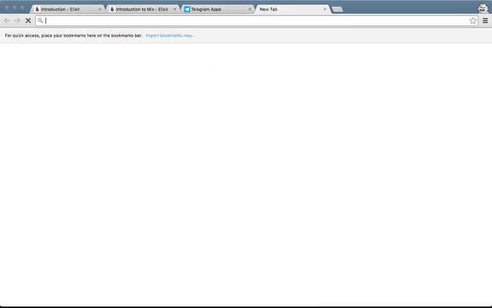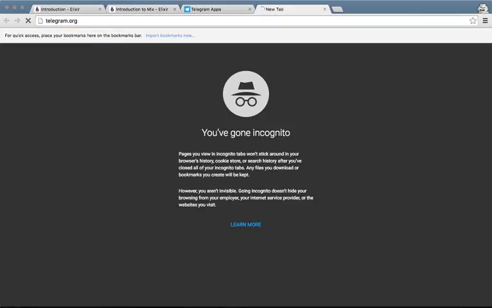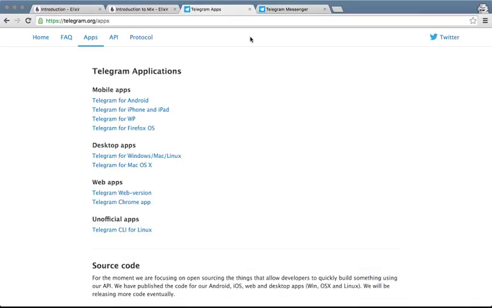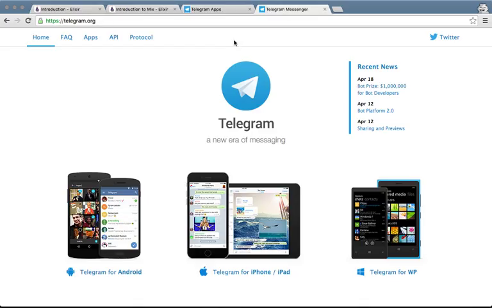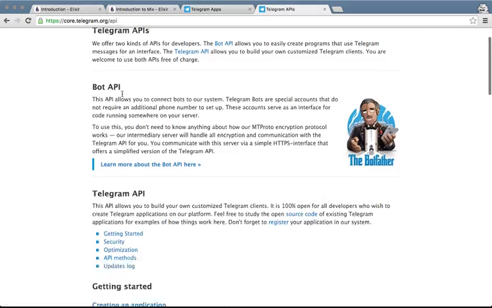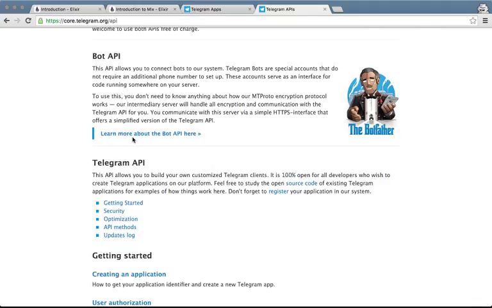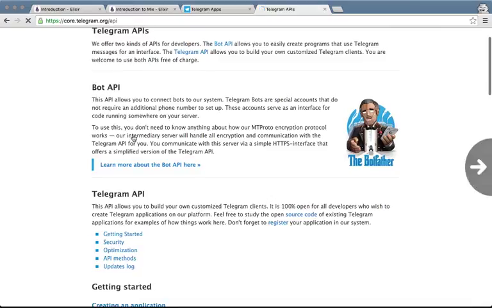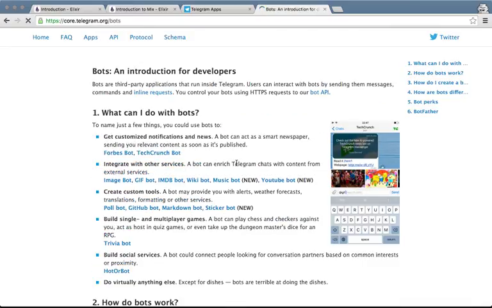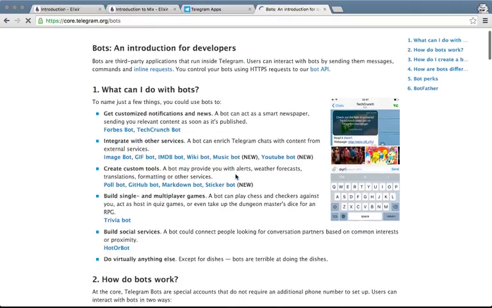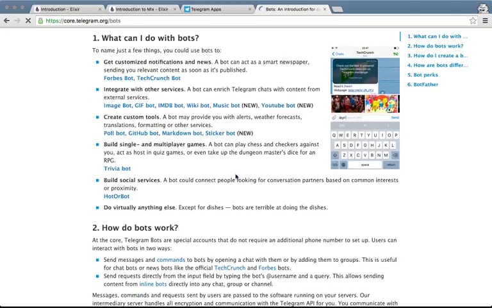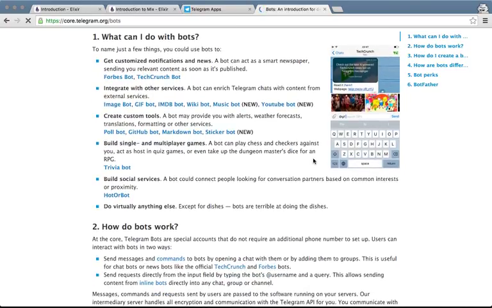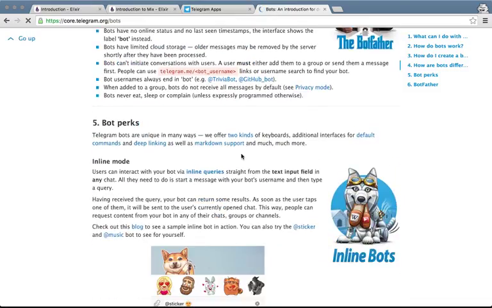Now, what do I need to do? Let's look at the Telegram API. I think that's the easiest way to start. So if I look at the Telegram API, there's this bot API. That's what I'm going to be using. The bot API basically lets you create a Telegram bot account hooked up to your regular account, and it gives you all sorts of cool stuff like bot perks.